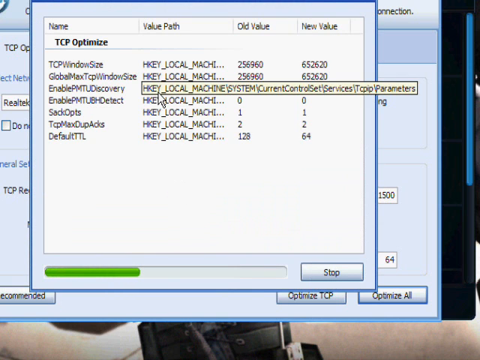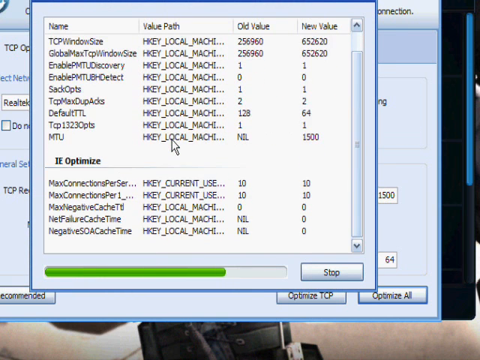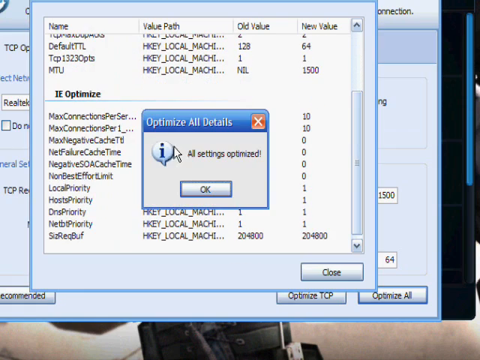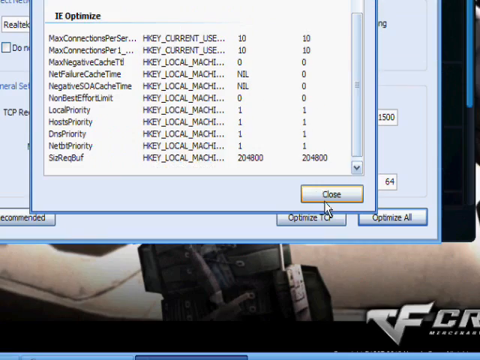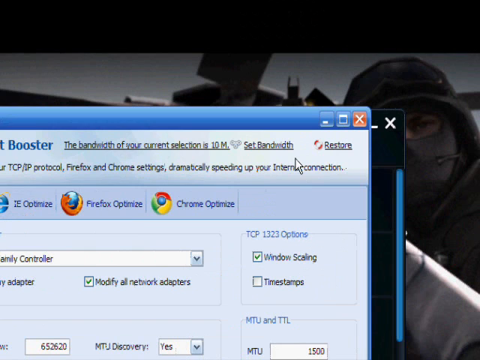And in a few short minutes or seconds, it should finish. Hit OK. Click Close. And now what you just do is restart your connection and you should be done.